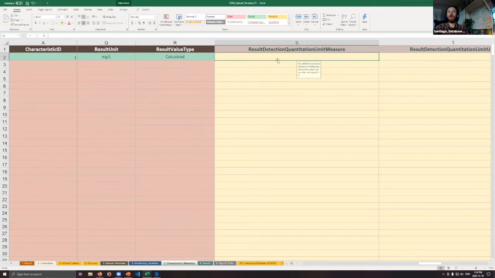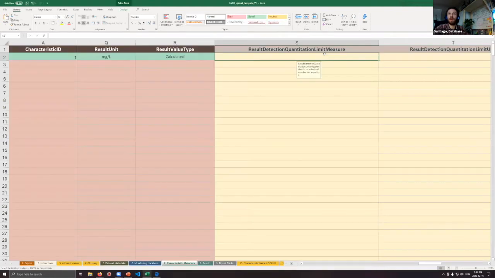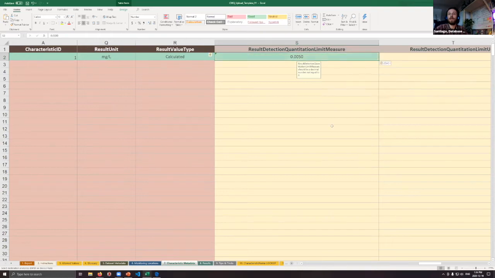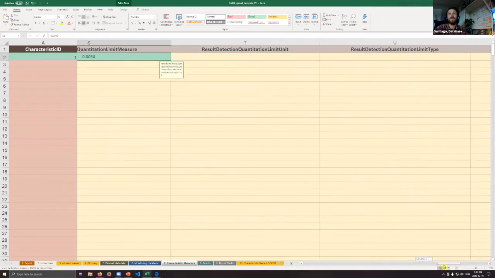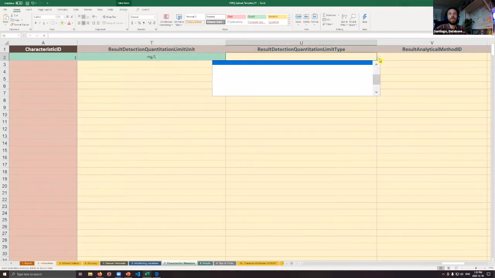This is our detection quantitation limit measure. So this is where is our limit for detection? And we're given that within here, where the detection limit for nitrate is 0.0005. Copy that, and then we're going to paste as values. And our unit here is also milligrams per liter. Our type, method detection level.